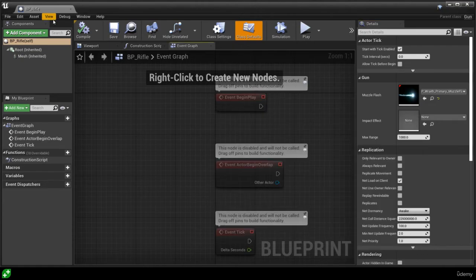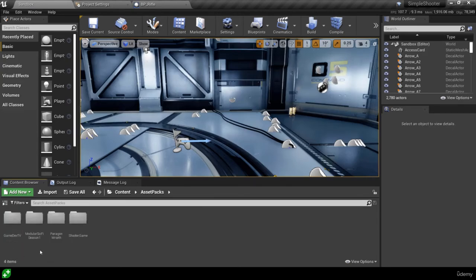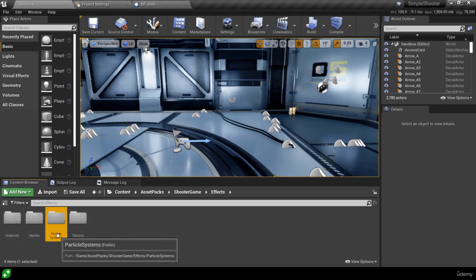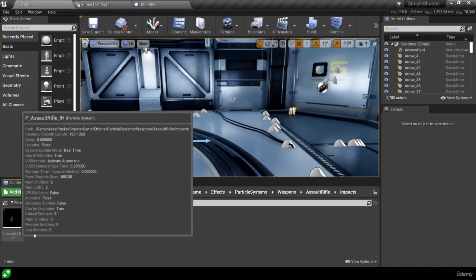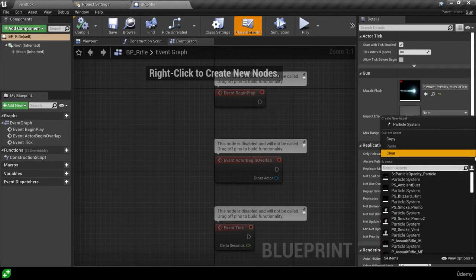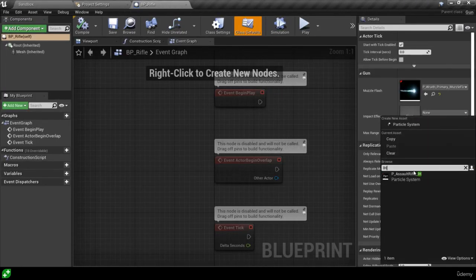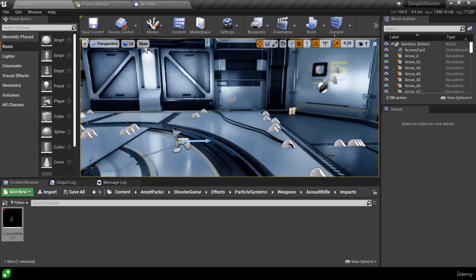And I think we can also choose some stuff from the Shooter Game asset pack. So if we go back to the content browser, asset packs, Shooter Game, weapons, not weapons, sorry, the effects, and then particle systems, and then weapons, assault rifle, impacts. Here we've got the IH, impact hit or something. So I think I'm going to be using that one. So IH is what I'm going to search for, assault rifle. That'll be my impact effect. I quite liked that one in testing.